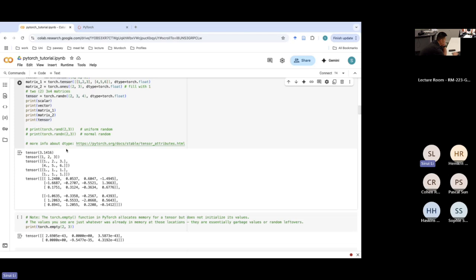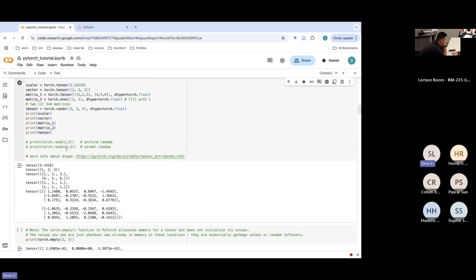So for more information about dtype, the dtype is similar to the NumPy dtype. If you want to see what dtypes PyTorch supports, you can go to this website. So they have float 16, float 32, integer, and so on, and also have Boolean.